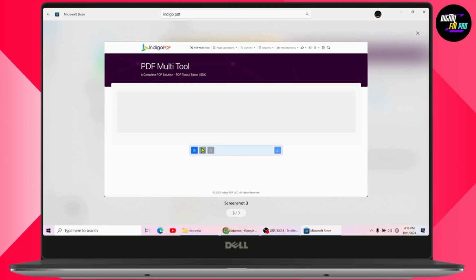And it's also completely free. You don't need to pay anything for that. So this is the best completely free PDF editor.